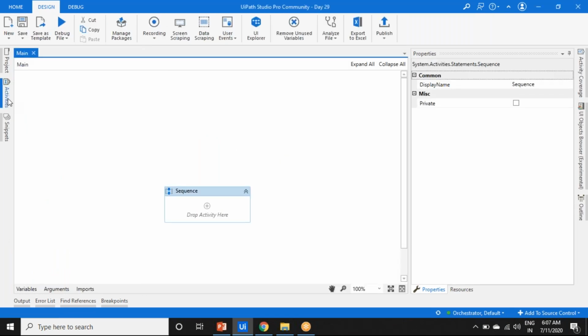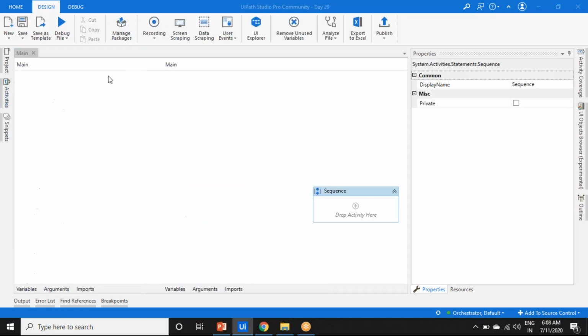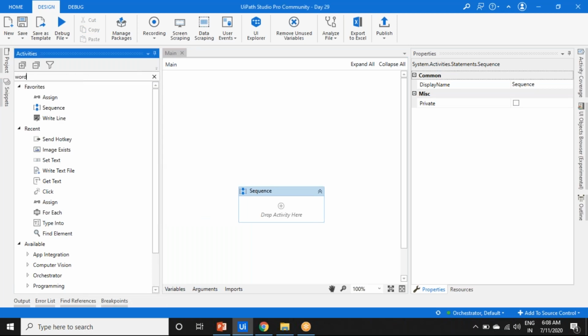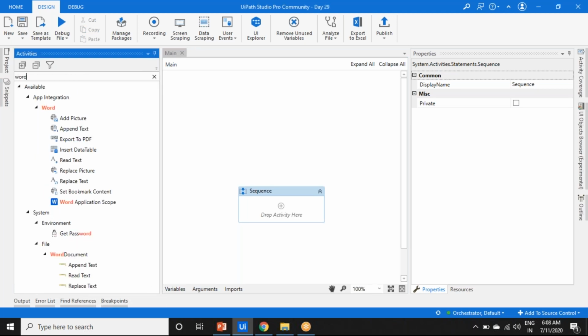Let us type "word" here now. You can see under App Integration, Word is there, and under Word there is Applications. In the same way, under File there is Word Document. Just as in Excel we have App Integration Excel activities and, at the same time, File Workbook activities, it is the same difference. There are three activities under the Word Document.